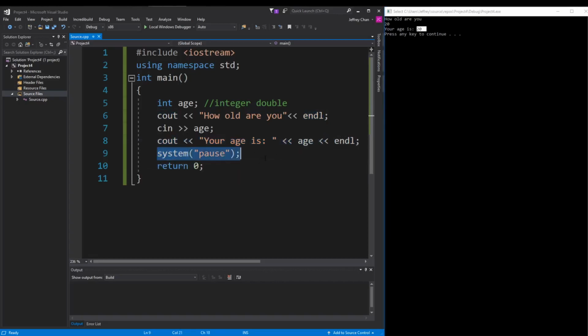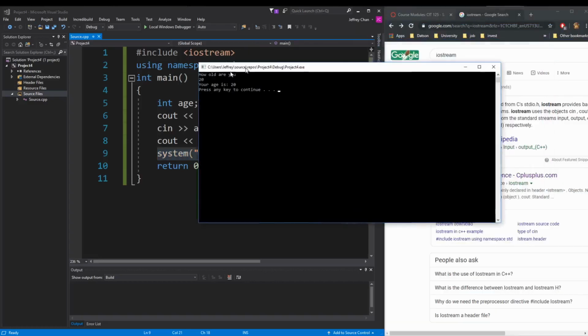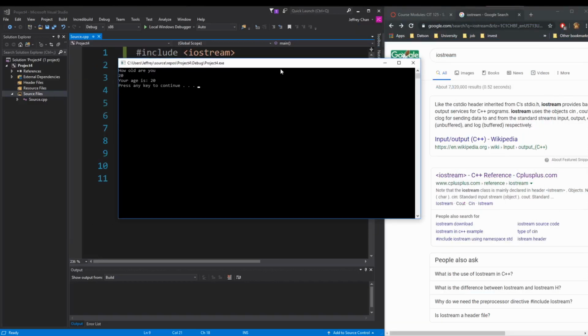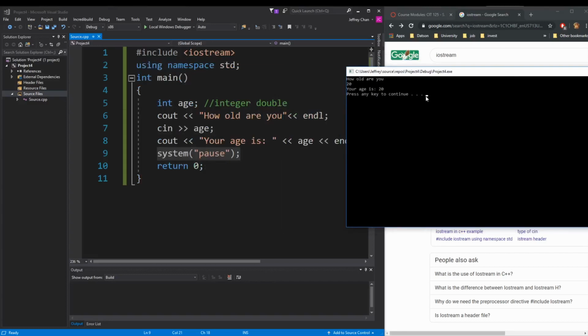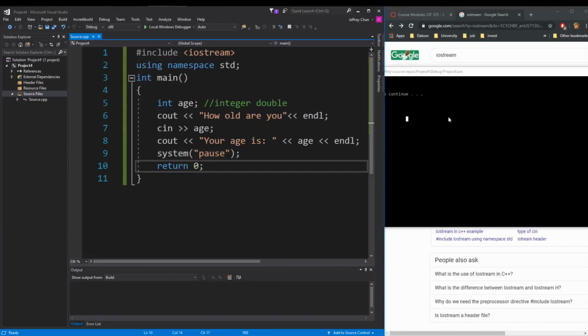System pause, I explained it about 10 minutes ago. It's just saying, hey, please don't go away, this black window, so I can see the result. That is what it is.